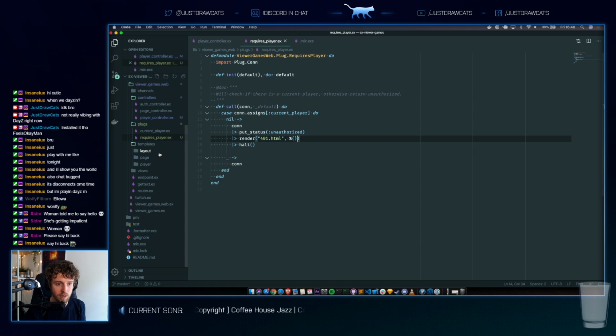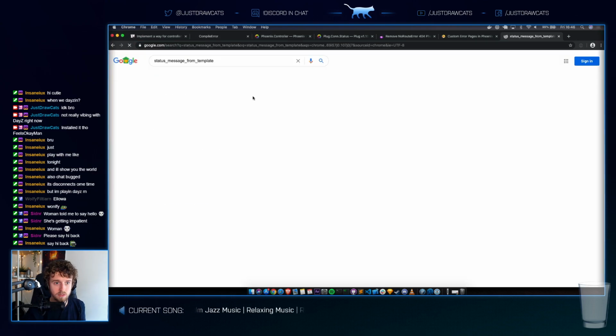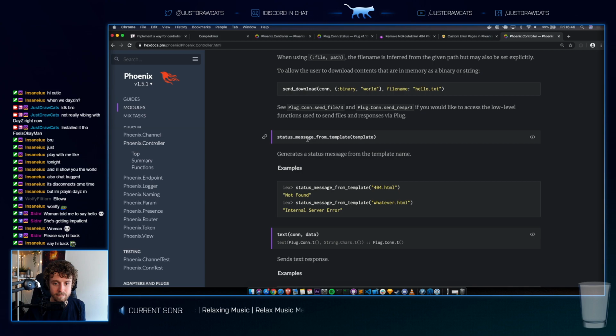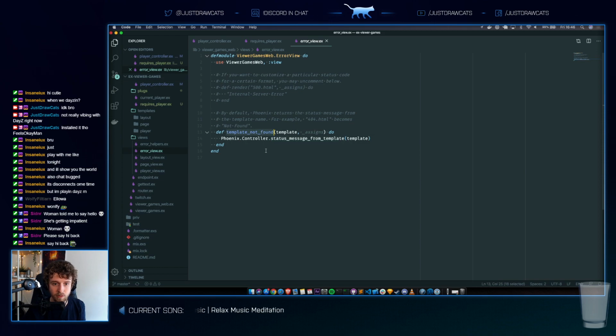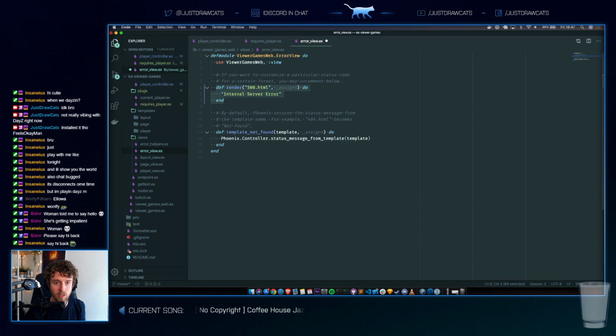Yeah, so that's on. Okay, so views, error view, template not found. Phoenix controller status message from template. Okay, let's see what this does. I don't know what this does. Cool. Right. 404 becomes not found. Render 500. Okay. Sure. Okay, let's add 401 here.